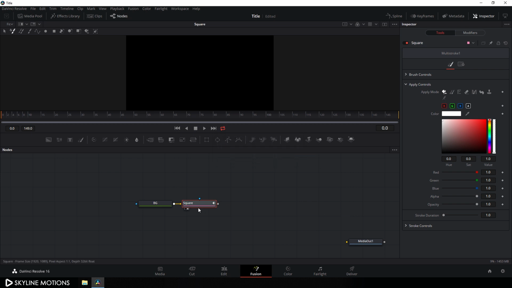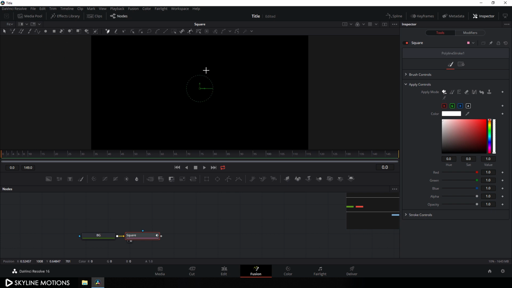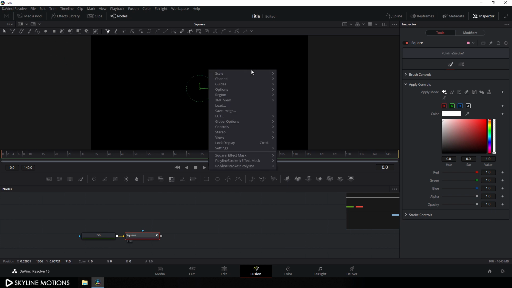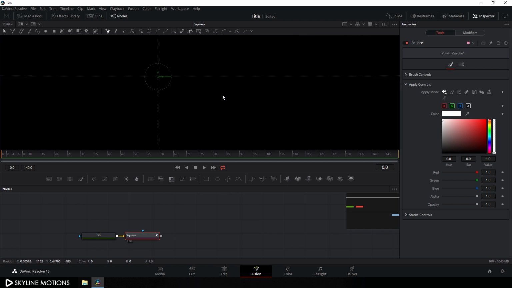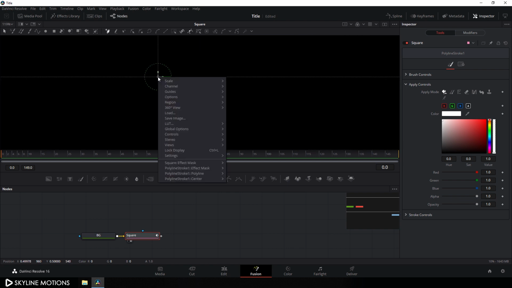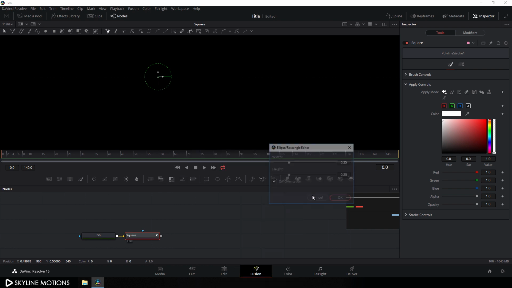Hit OK and now select this square and set the size of this window like this and select this polyline stroke and right click on this preview window and go to guide and turn on this guide for a reference and hit Ctrl and scroll up to zoom in and go to the center of this guide and right click on that and go to polyline stroke, polyline and go to create and create a rectangle.